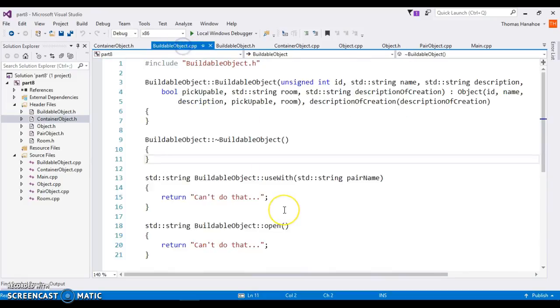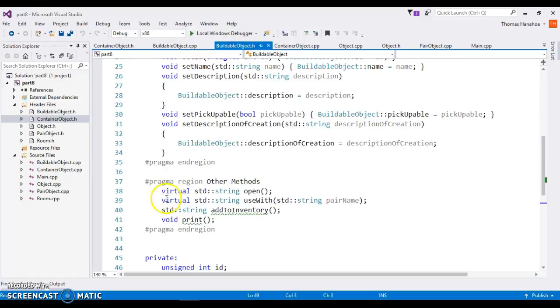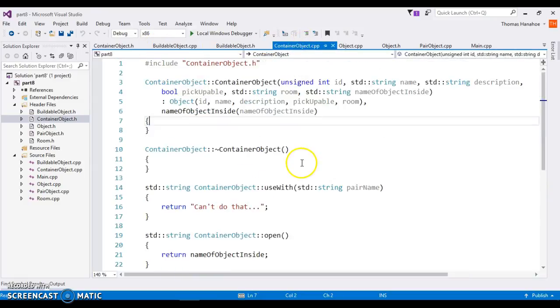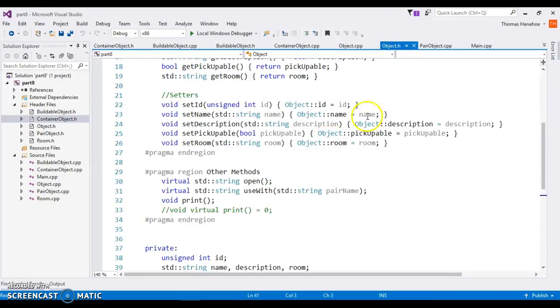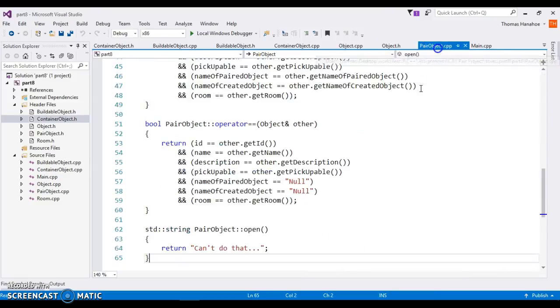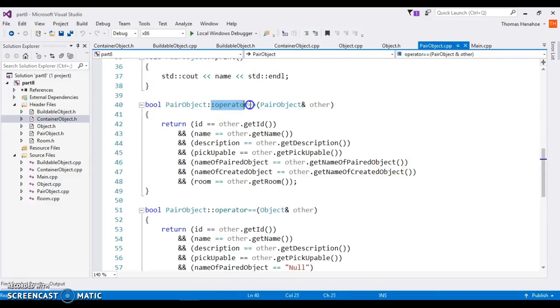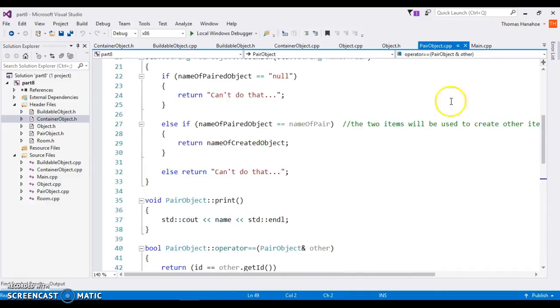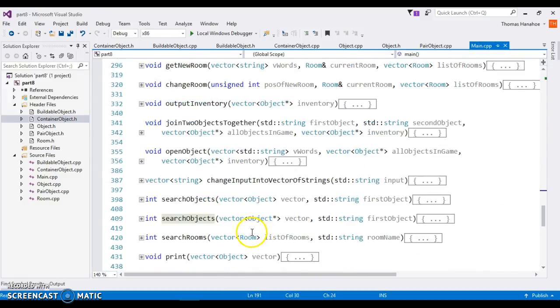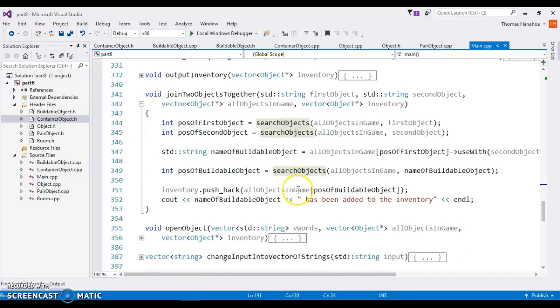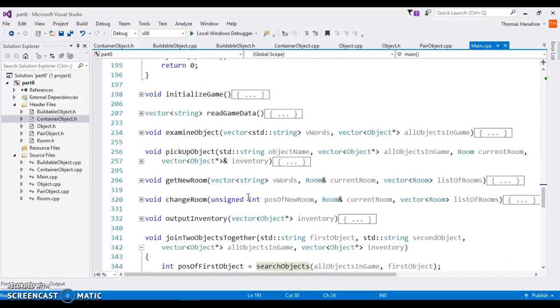These are all my things. And I have used pointers and virtual methods for the objects. I think this is all the functionality now. I have overridden the equals operator as well, but I did not end up using that. Here's some old code, and probably the most complicated function to show you was joining the two objects together. So that's that there. Okay, I think that's everything.